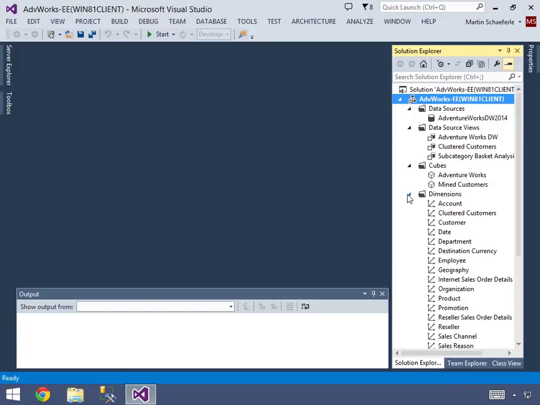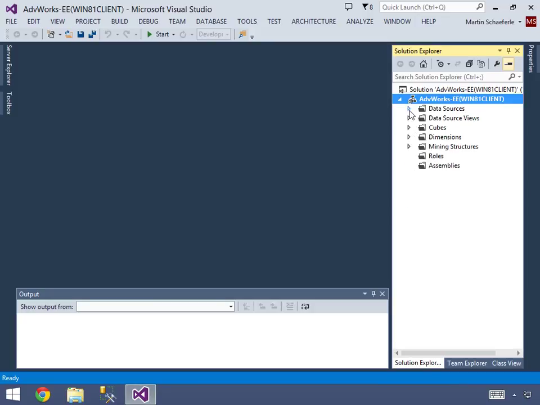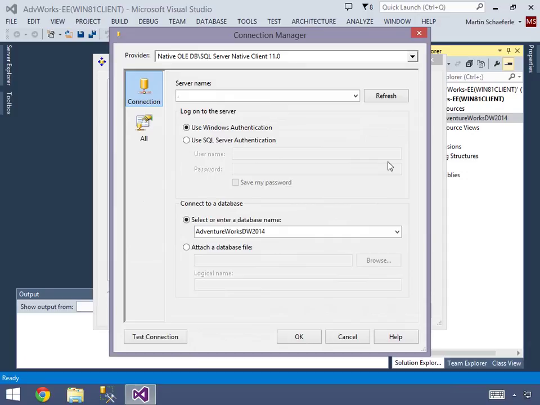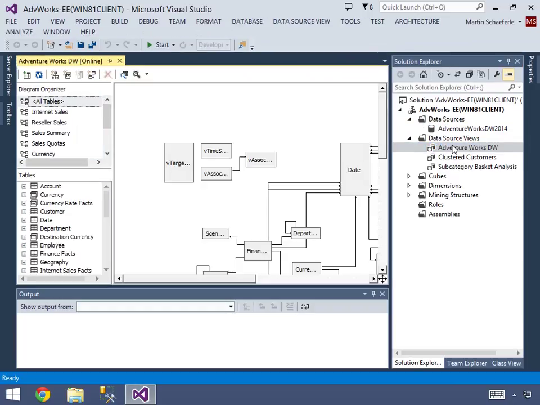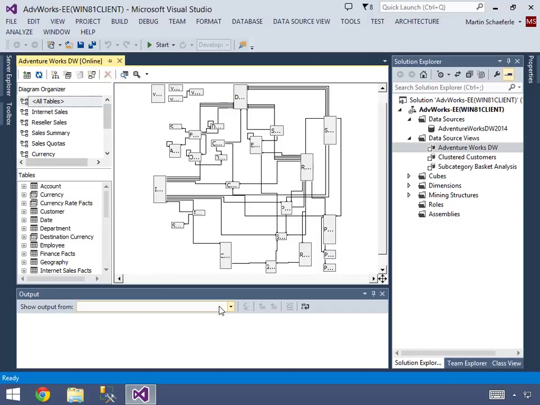Here we can see our dimensions, our data mining structures, cubes, data source views, and data sources. We can drill into the data source, see where it's connected to, and even edit the connection string. I'm going to hit Escape or Cancel and Cancel. Go to the data source view and double-click AdventureWorksDW. Here we have a huge area of all the tables that are connected. If I zoom to fit, we'll see a lot of information in here.